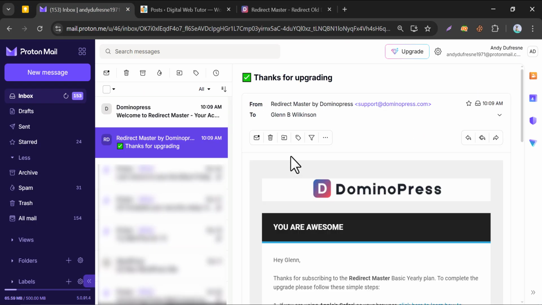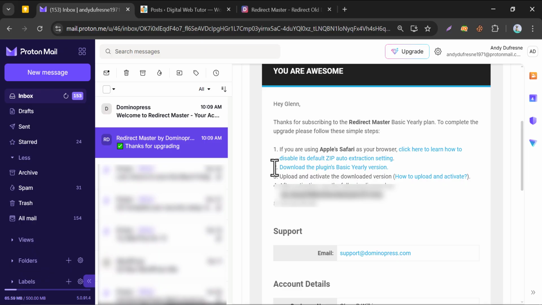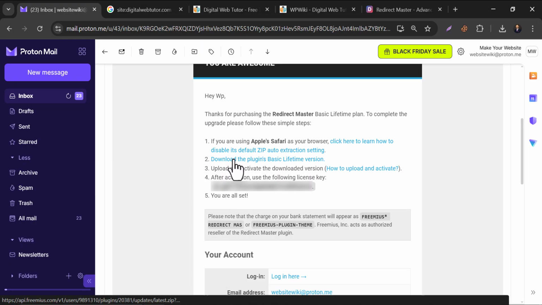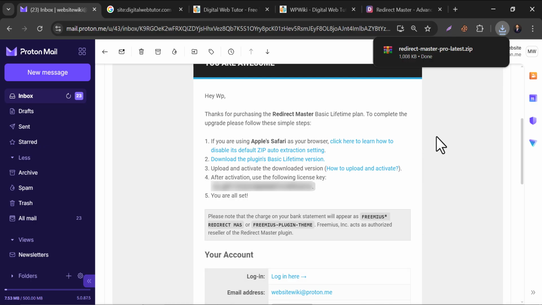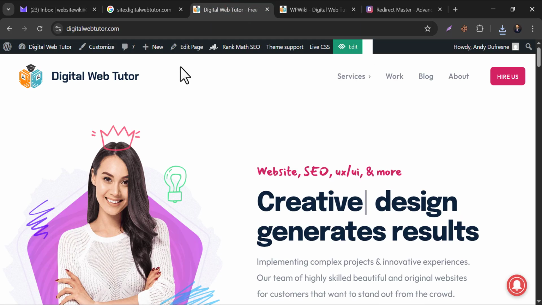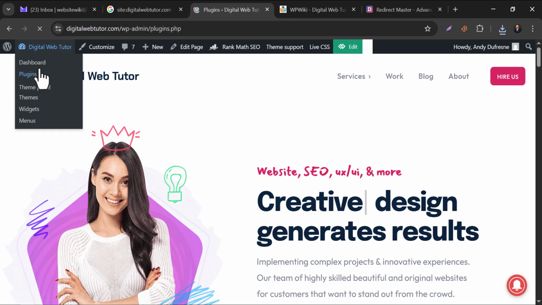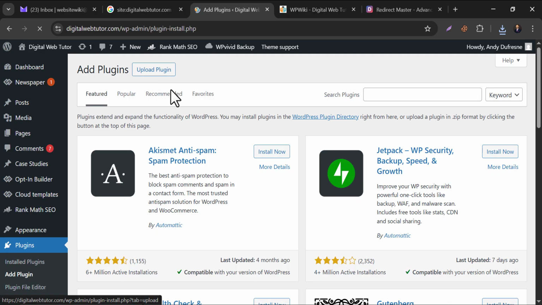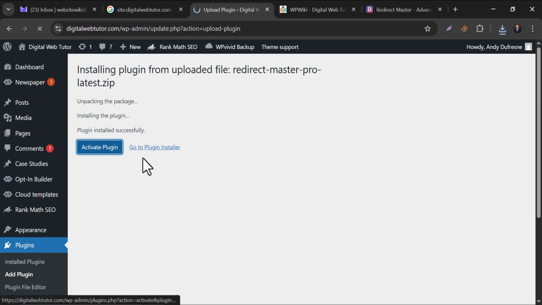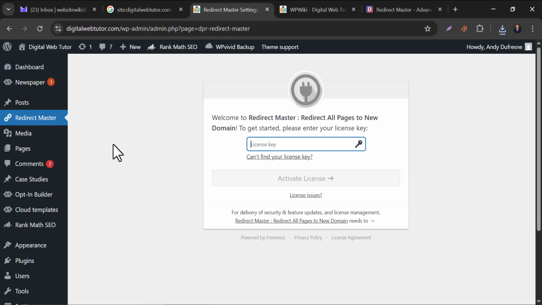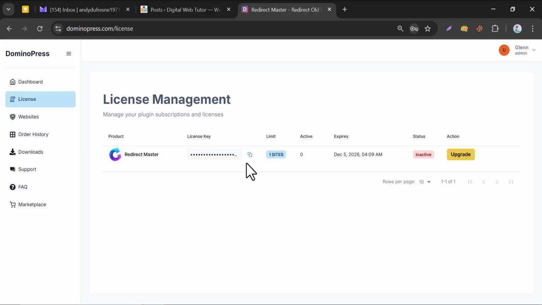You can also find these things in your email. Let me show you the process of downloading the plugin from your email. Click on this link. Download started. Once downloaded, go to the admin dashboard of your old website. Upload the plugin and activate it. Now copy the license key and activate it.